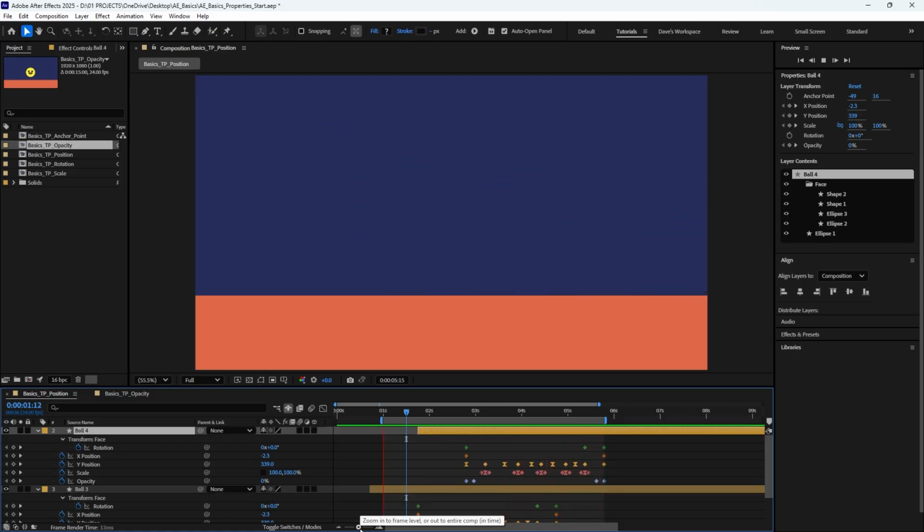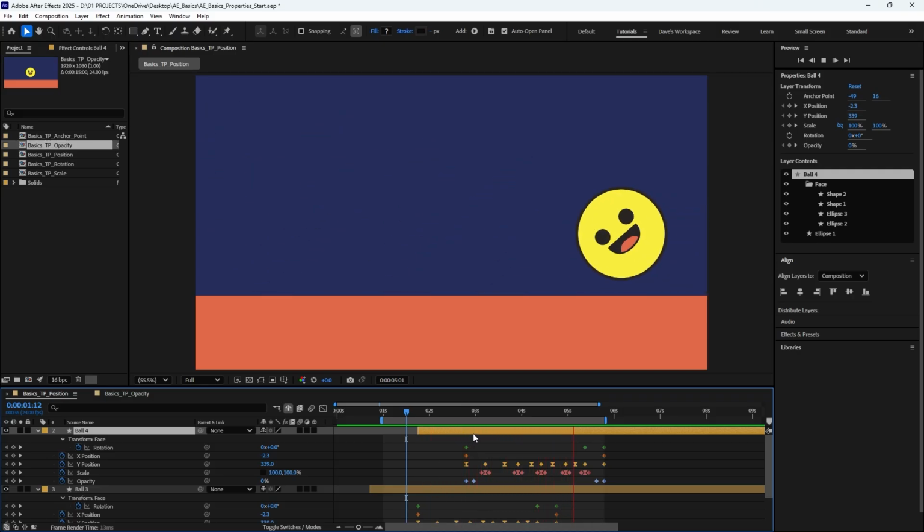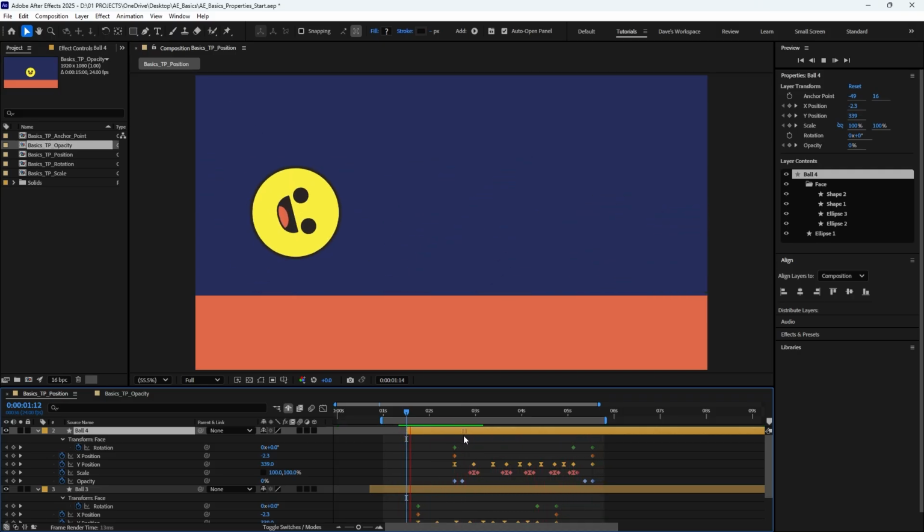That shape looks happier to me, now that he has some friends to bounce with. And this is how the final animation looks.